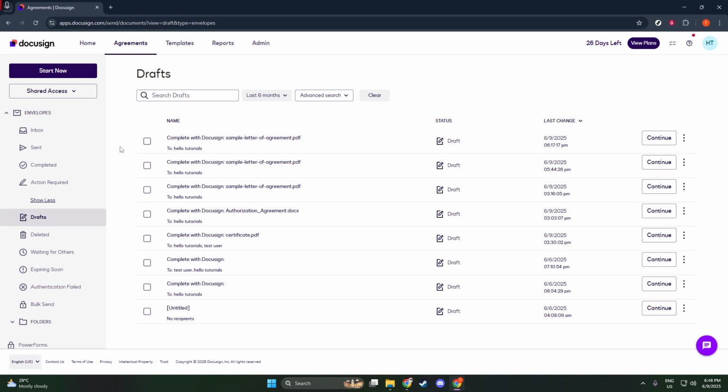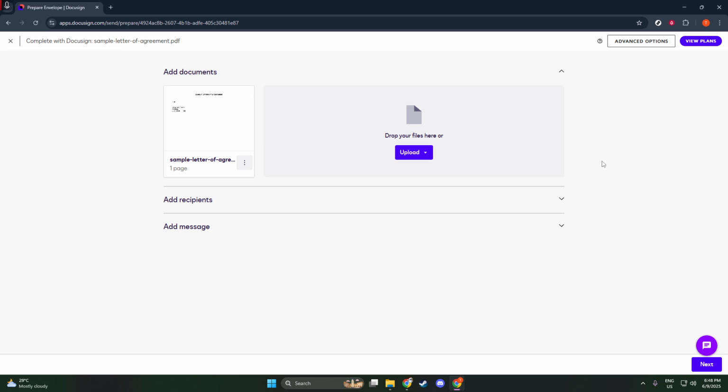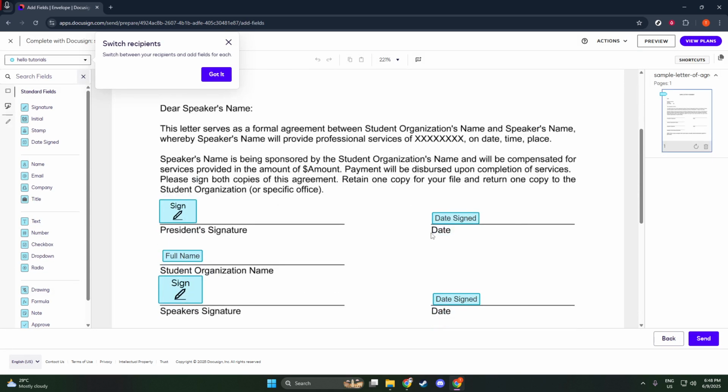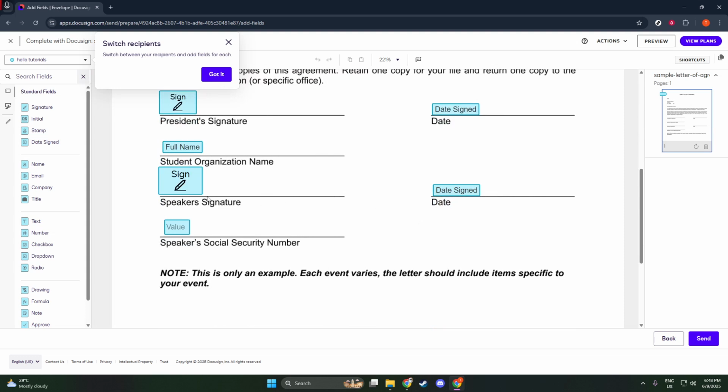Once you've selected your drafted agreement, locate the Continue button on your screen and give it a click. Following that, you should see an option to proceed with Next. It's important to be attentive during this stage to ensure that all needed details are in place.